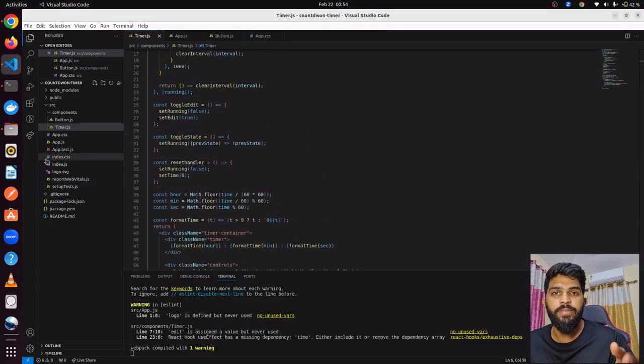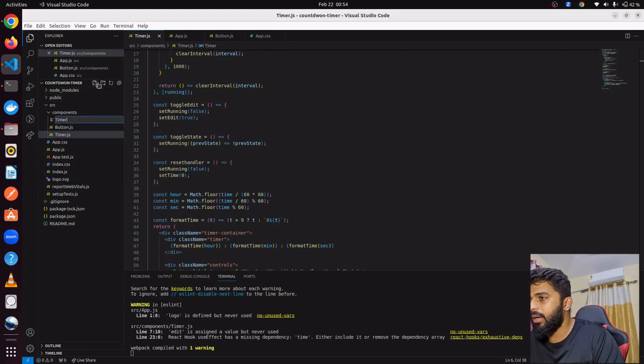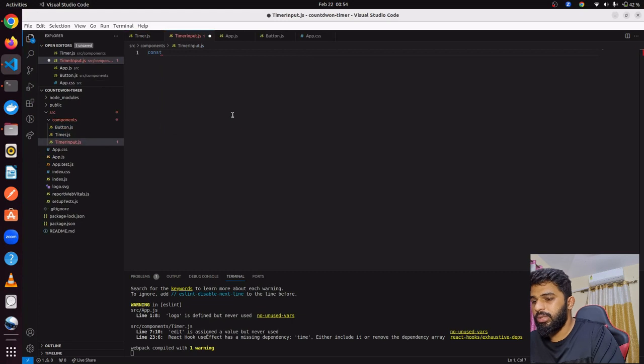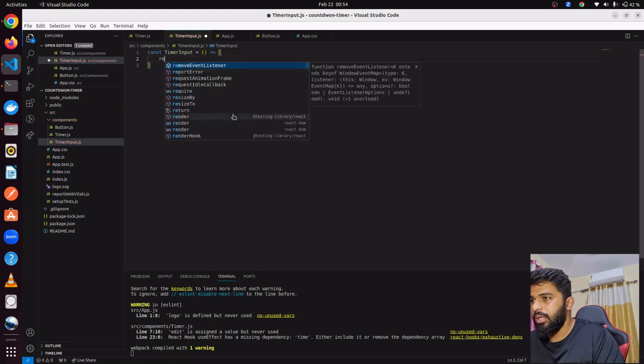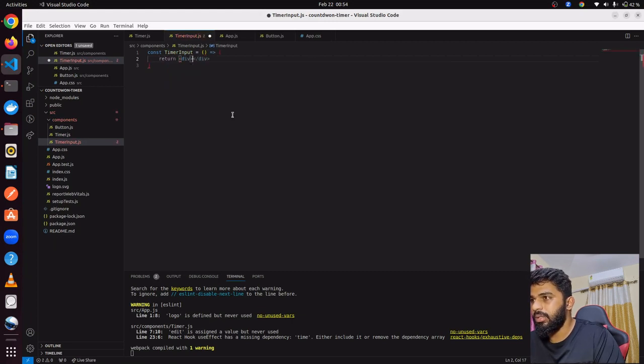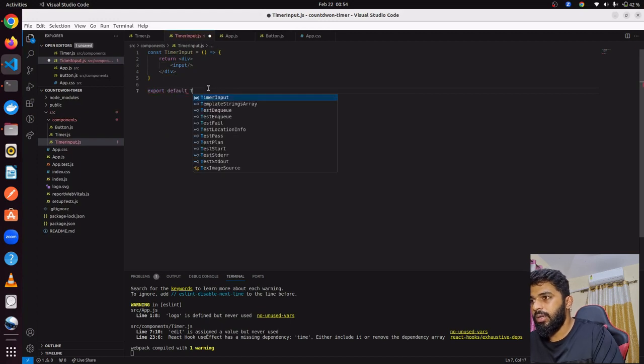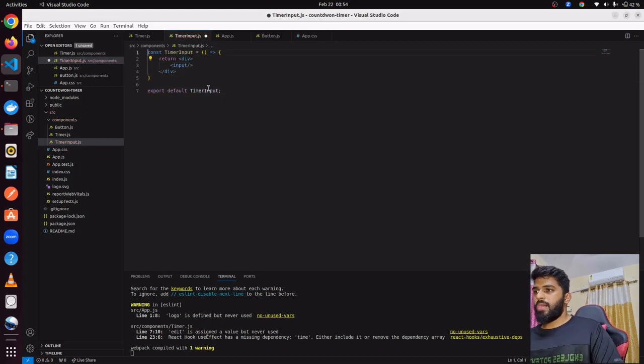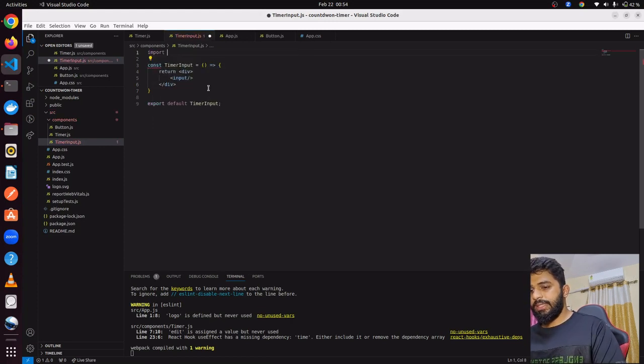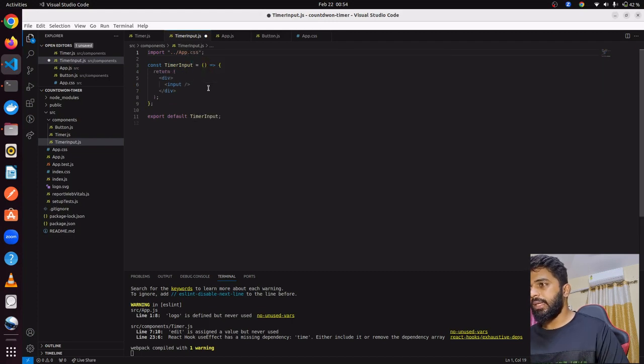Let's put in some edit functionality over here. So I'll create another component called timer input.js, and let's say const timer input equals return a div. I'll need an input for now, and I do export default timer input. Let's import CSS as usual, app.css, because we'll need CSS here.